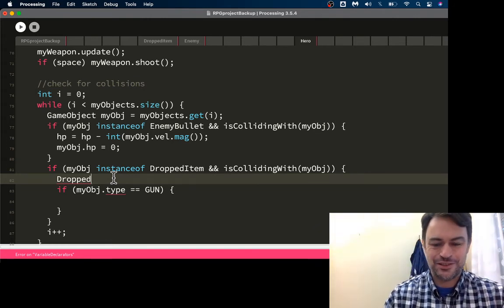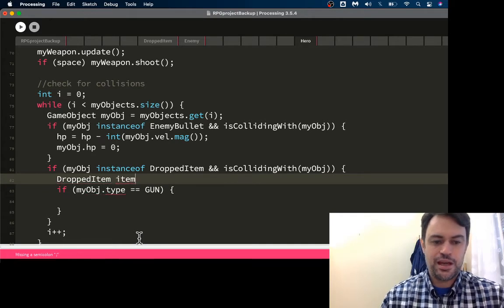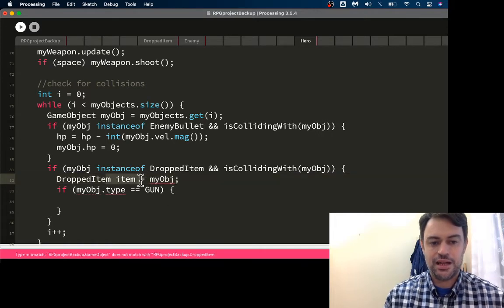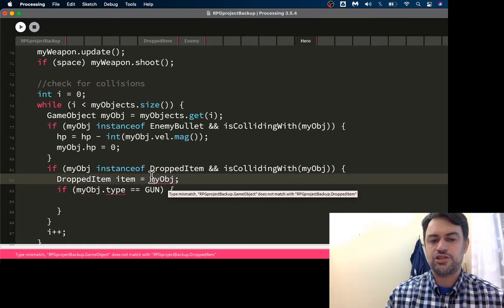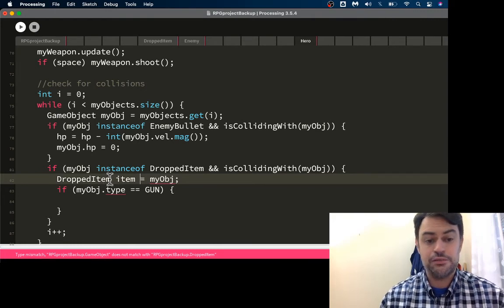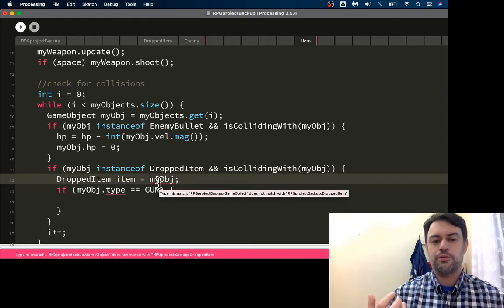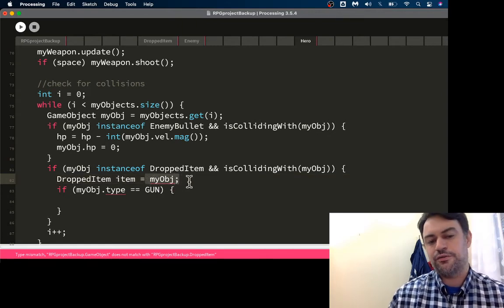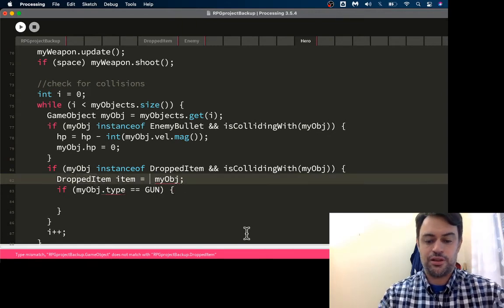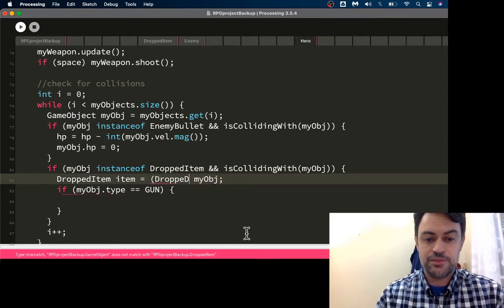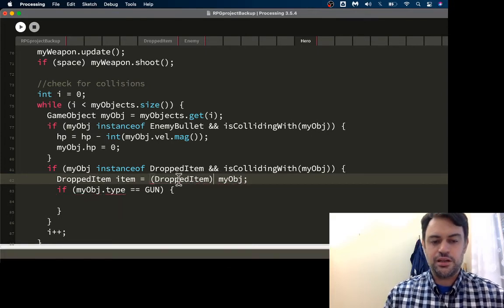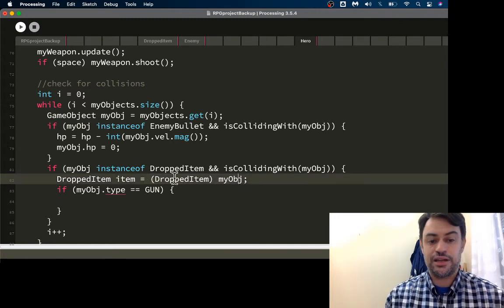So anyways, for our dropped item variable, we can call it whatever you want. I'll just call it item. And it's going to be equal to my object. I'm going to say, hey, this item is going to be this. But it doesn't just transfer over easily. We have to cast it. We have to confirm that we want to convert the type of this variable to dropped item. So we just do that with the words dropped item in parentheses. Dropped item. So this is called a cast. So we are casting my object to be a dropped item.